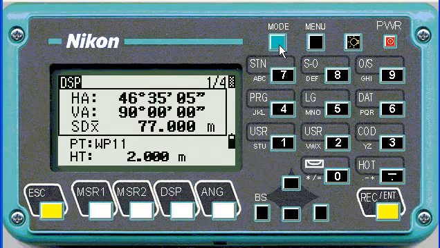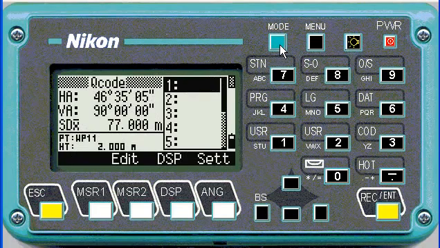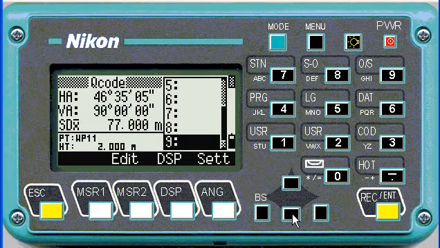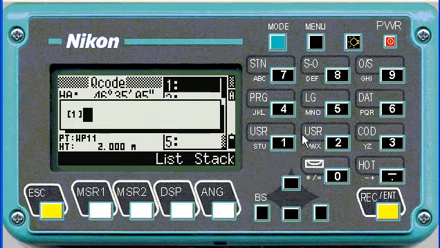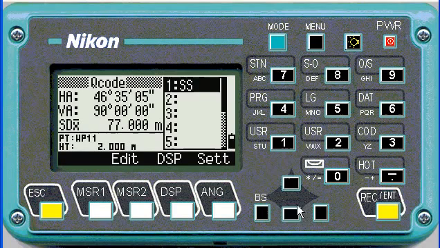So to illustrate how a Tachi survey would be performed, from the main menu we can just push mode, and you can see that we've got 10 empty spaces to put our favorite codes in. To edit one, you can highlight the selected box and hit measure 2 to edit, and then our most favorite one might be a spot shot.